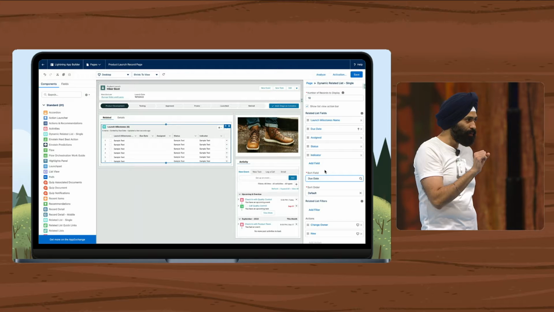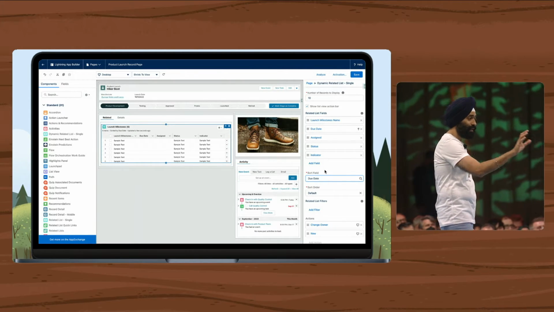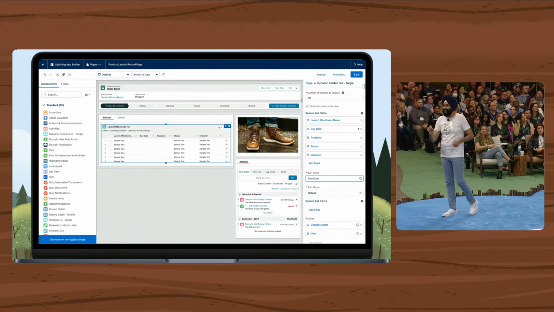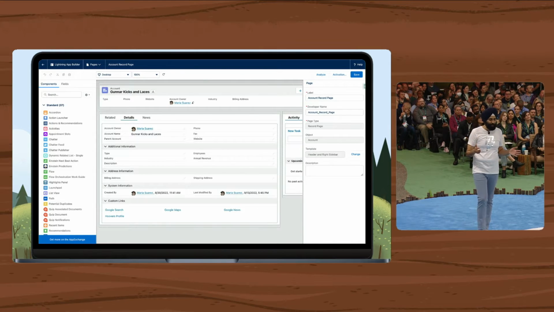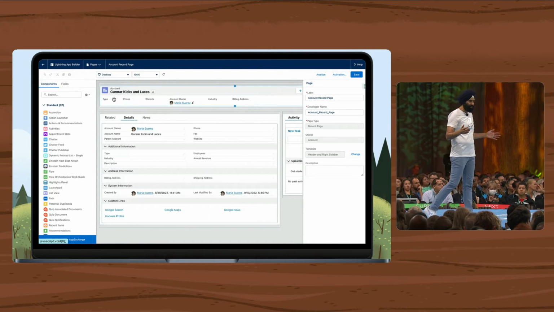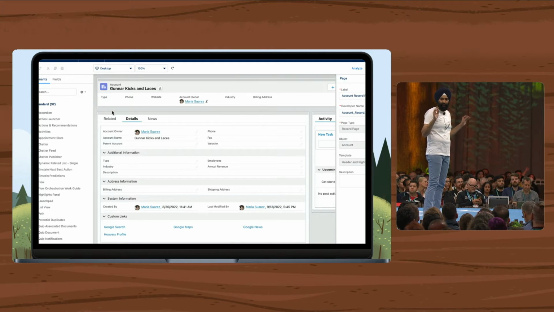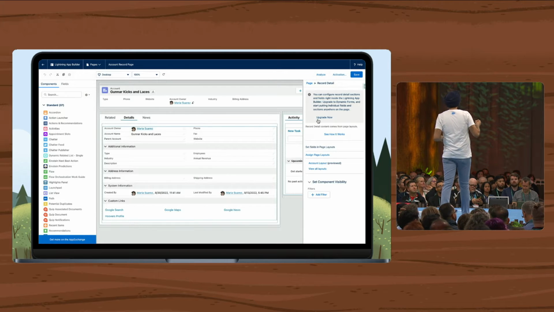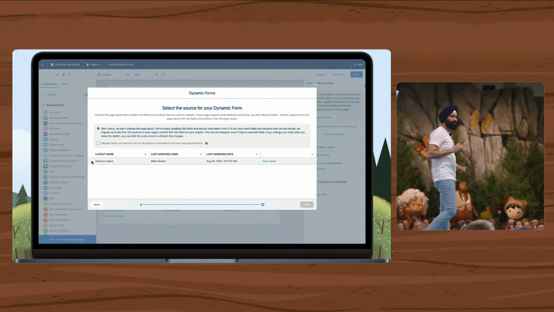Now, we know that based on the massive adoption of dynamic forms on custom objects, you love it. We love it too. And it's for this reason, new in Winter, we are expanding dynamic forms support to standard objects like opportunities, contacts, and accounts. Yeah, baby. In fact, you can see over here, Andy upgrading our account page to dynamic forms as well.